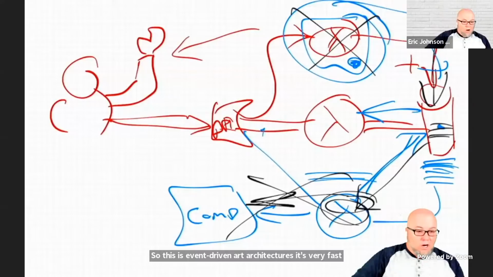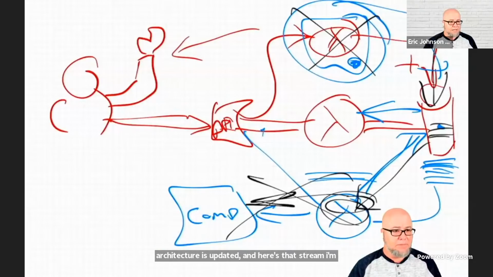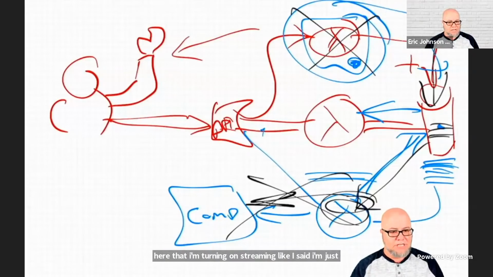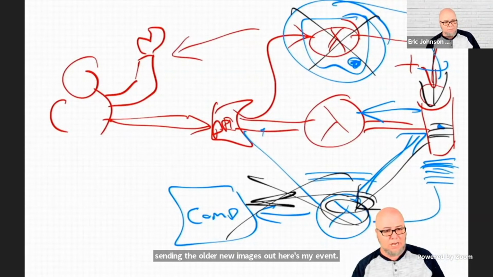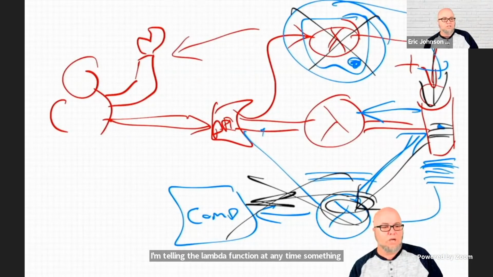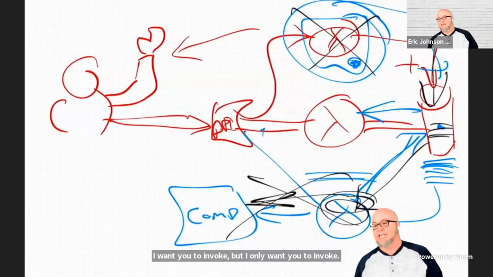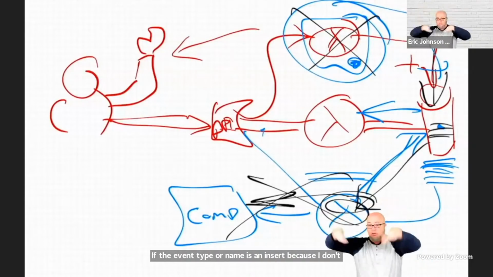All right, so our architecture is updated, and here's that stream. Here's that database here, and I'm turning on streaming. Like I said, I'm just sending the old and new images out. Here's my event. I'm telling the Lambda function that anytime something appears in that stream, and I'm dynamically grabbing it, then I want you to invoke. But I only want you to invoke if the event type or name is an insert, because I don't want to write data, have that go back to the stream and cause a circular loop, right?